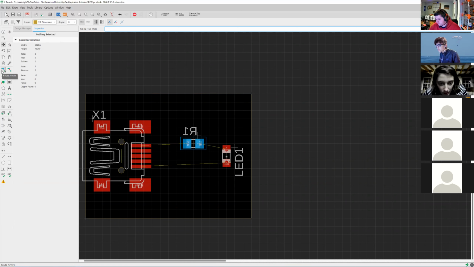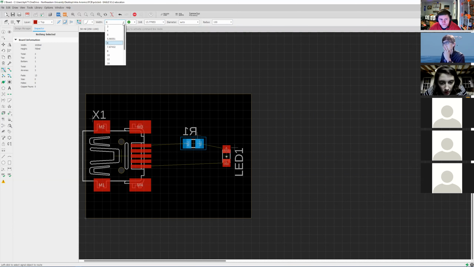So I'll start with the ground. What we'll do is click this button that says Route Air Wire. Then you'll see up here all of the details on that air wire. The width is the width of the track. Right now it's 6 mil, which is generally the minimum that a cheap PCB manufacturer will do. You can go bigger and smaller, but we'll do 8 mil, I think is good.